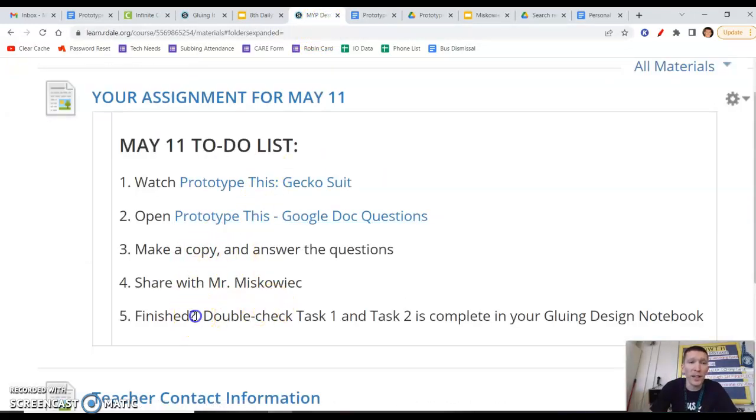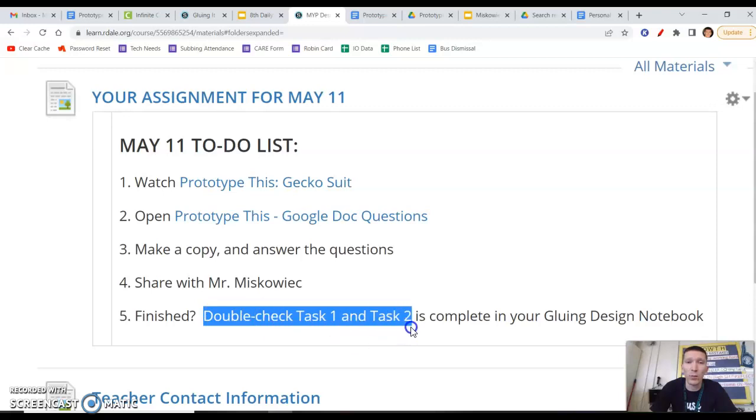If you finish this and do all the questions, then the only other thing that you would need to do to be caught up is in your Gluing Design Notebook, Task 1 and Task 2. So that's your vocab definitions and research. If you're not done with that, you can work on that so you're ready to go on Wednesday or Friday.